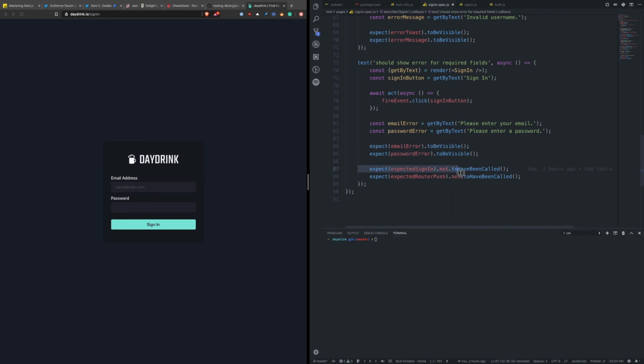Now, I think this part is important because there could be an edge case where errors did show up on the screen, but you didn't have the proper logic in place that would prevent the sign-in flow or the router push from being called. So generally, try to be as thorough as you can with those expects so that you have more confidence in your tests. Okay, so that's how you would set up tests for your application using React Testing Library.